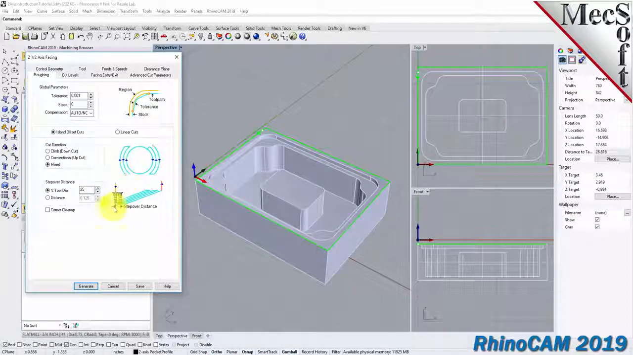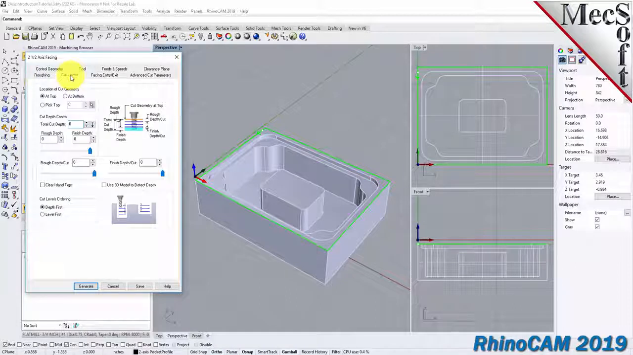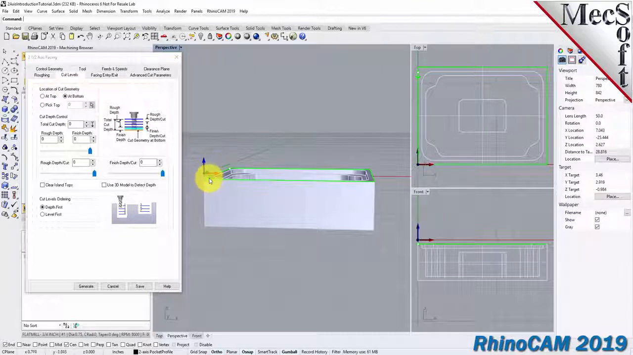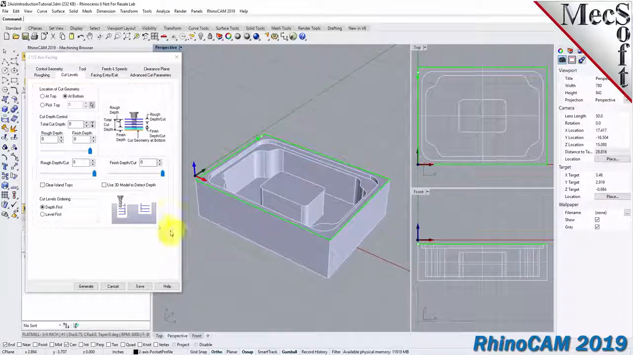For the step-over distance, which is the distance the tool will move per pass in the X and the Y, we'll make it 30% of the tool diameter. In the future, you can also specify the step-over by entering exact linear distance. Now we select the Cut Levels tab, and for the location of cut geometry, we'll select At Bottom. Even though this is the top of our part, it represents the bottom of our actual cutting depth. You can refer to the images in the dialog for information about what each parameter means.